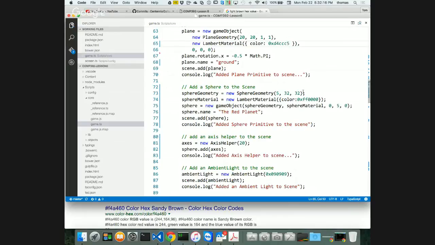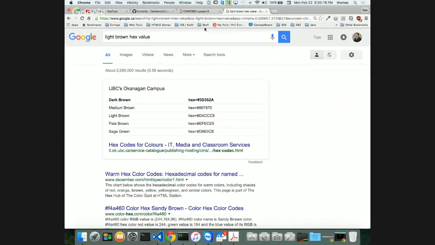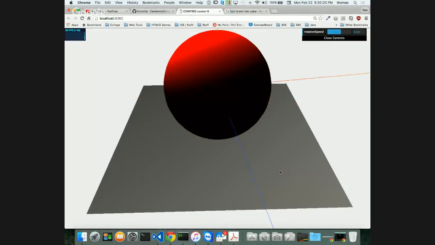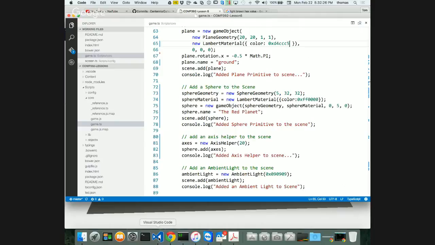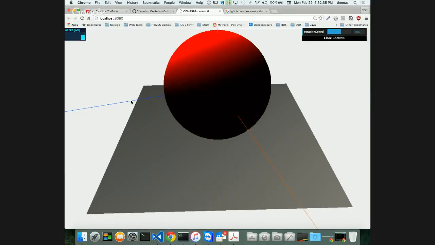D4CCC5. Save. Once I save, I go back out to here, and now I get a really ugly color. It's not brown. Let's try that again. Did I miss something? I probably did. My fast typing. D4CCC5. How's that brown? That's not the color I want. In fact, it's darn ugly. Right? Let's go back to that.